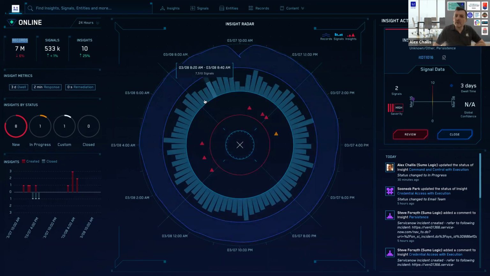The histogram in the middle here represents the signals that are firing from that record data, from that normalized log data that we call records. And then finally, these magic insights appear in the middle here with these little colored triangles, and obviously the color represents the state of the insight. But the key thing to understand here is we're taking, as I said, these records, and we're running them through a correlation engine, just like legacy SIEMs and other SIEMs do.